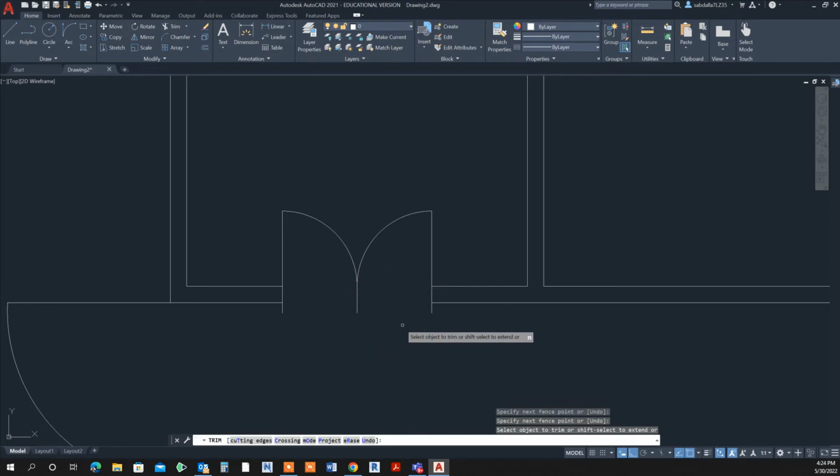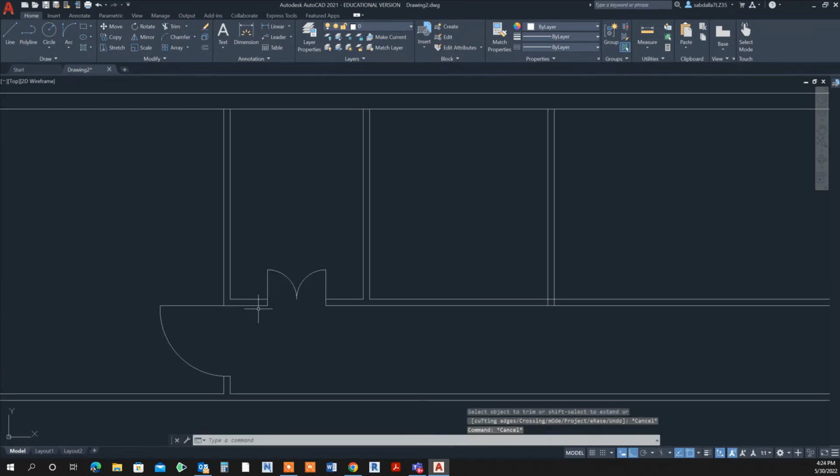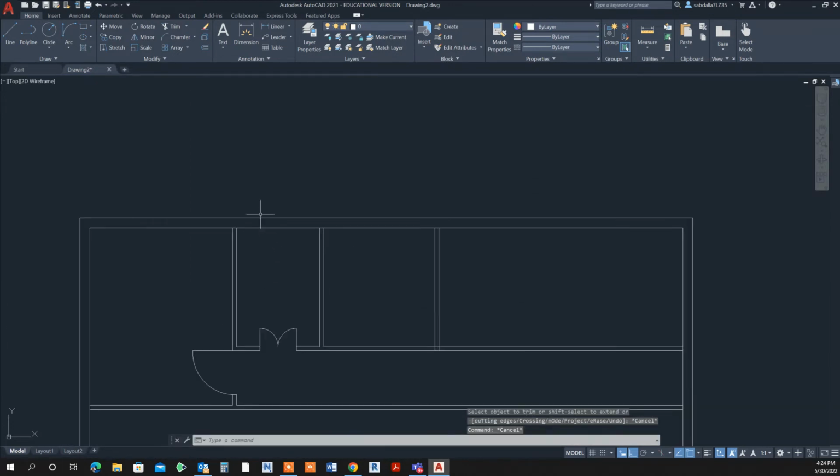Okay, and I could have... I will erase or trim again. I think I could trim those. Yeah. Okay, something like that. So this is another type of door. Now the other thing I want to do is a window.